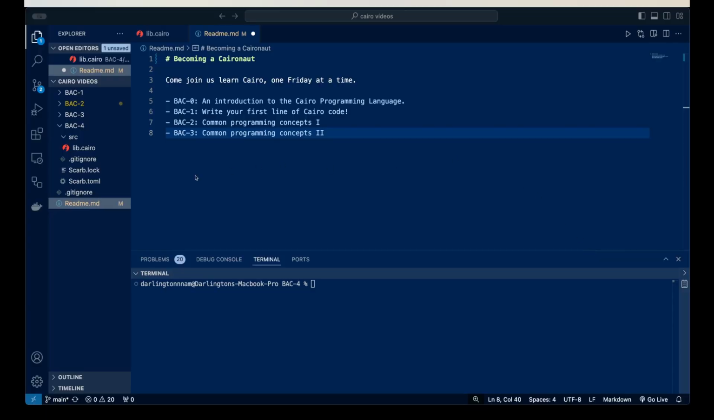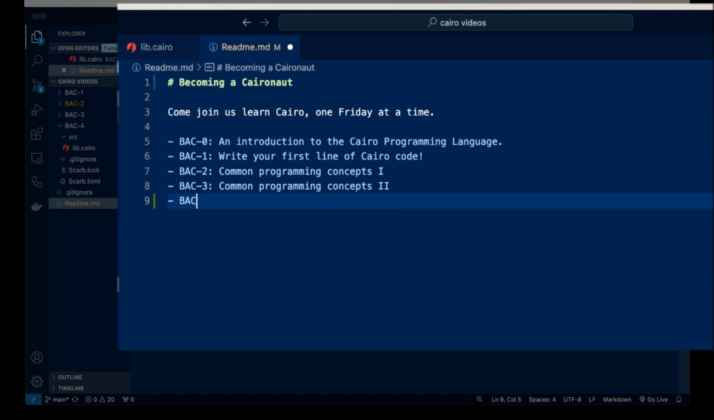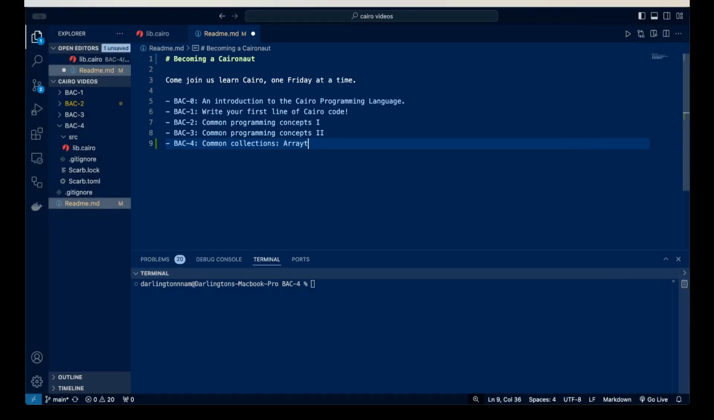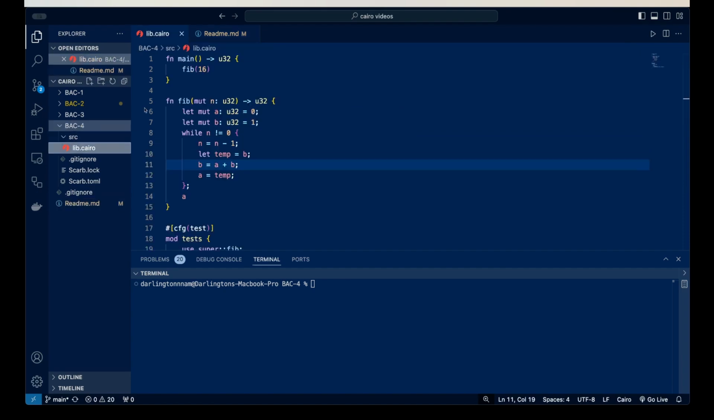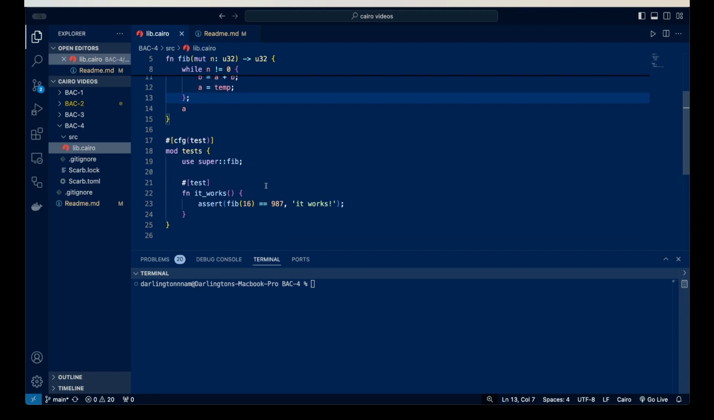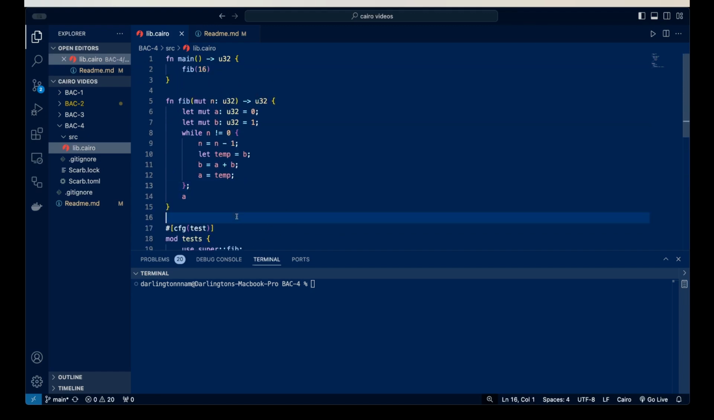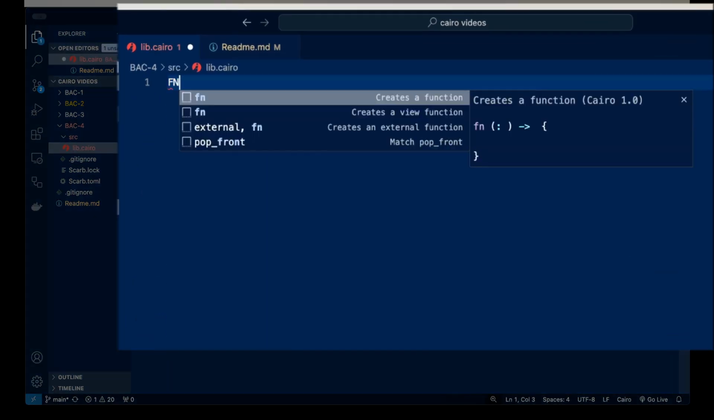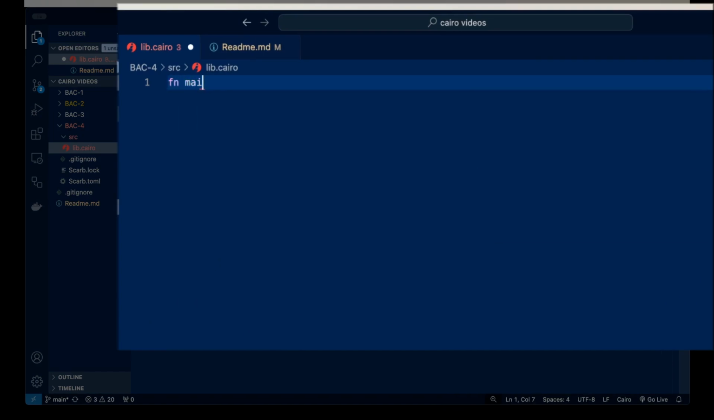Alright, so now in our code editor, and as always, we're going to first update our README. So let's say BAC4, and this is going to be common collections and array. In the next episode, like I said, we're going to be looking into dictionaries. I already created the BAC4 folder earlier, so I'm going to go into here. Since we're just going to be looking at arrays today, I'm just going to clear everything in here, and as always, start with our main function.